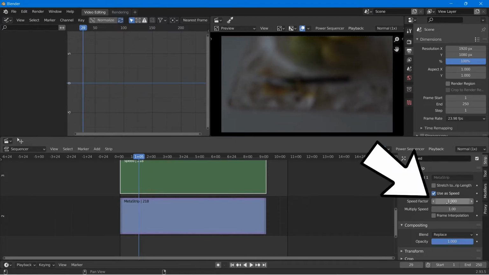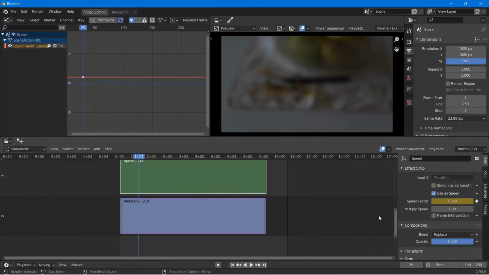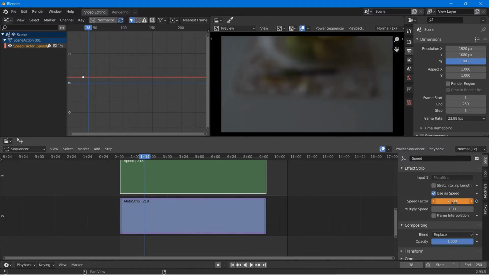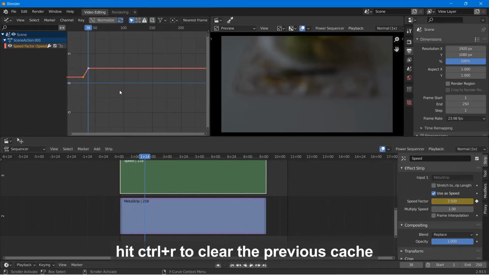Move a few frames forward and increase the speed or decrease the speed. For me, I'm going to increase the speed. Once you increase the speed, hit I on your keyboard again with your mouse over the speed factor property, and you'll be able to see within our graph editor that we have some keyframes. The next part is really important.